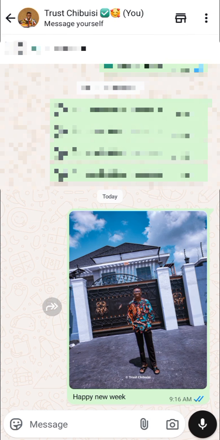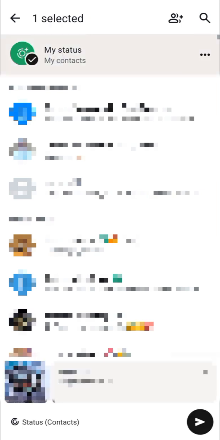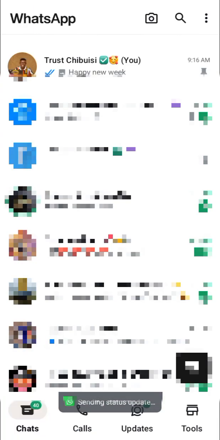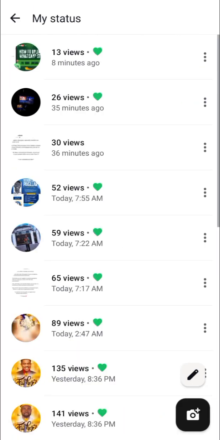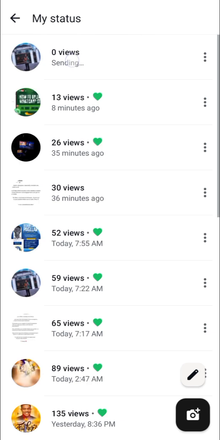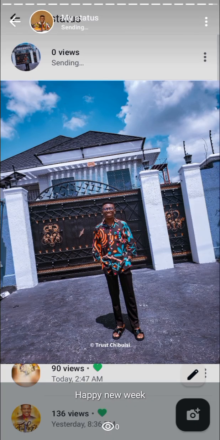So after that, you click on this arrow here and then select status, then click on this upload, and that is all. So come to your status and check it. So let's wait for it to upload. Now this is it. You can see how sharp the image is.